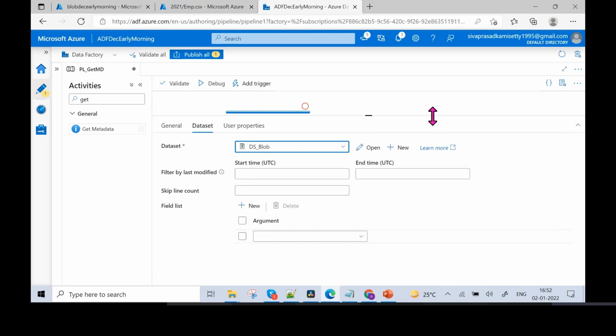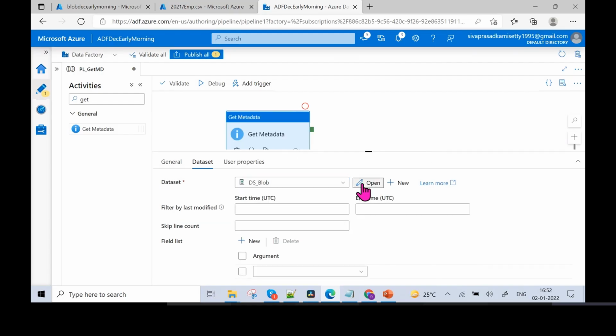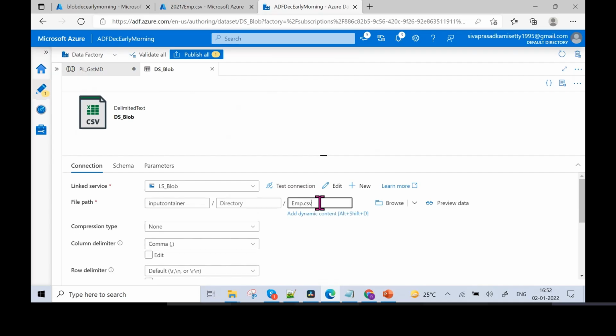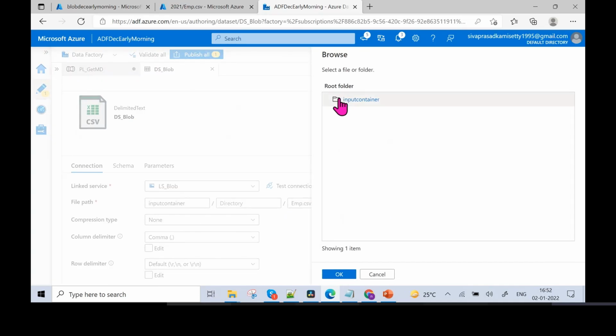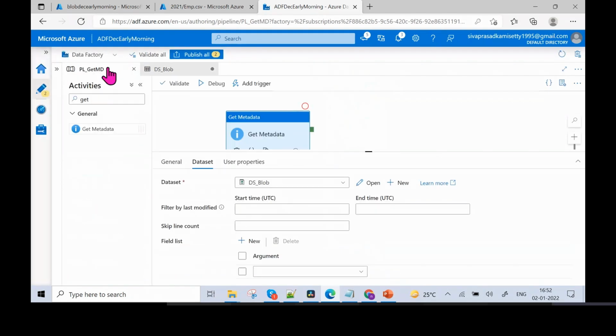Before going to that, let me open my data set. In my data set, I am pointing to my emp.csv file. I will remove it and point to my container, the input container. I'm just changing the data set here. Previously it was pointing to a file. Now I am pointing to my container, which is my input container. Let me click on OK and go back to the pipeline.